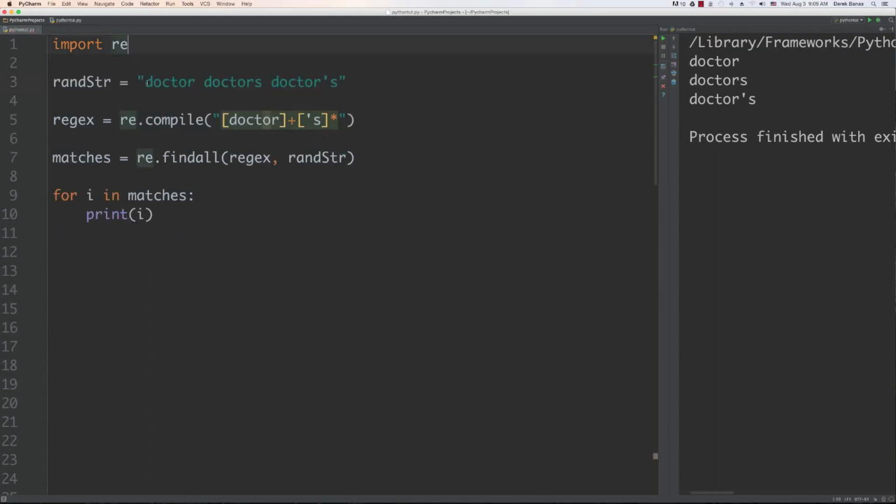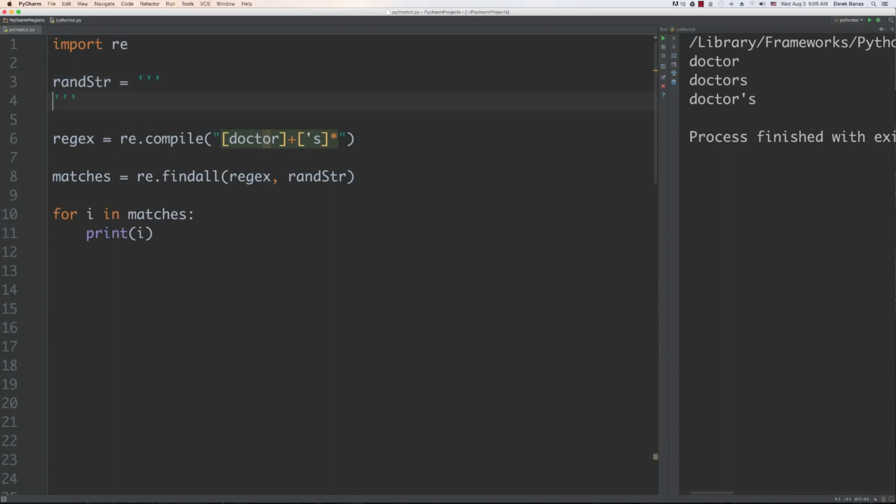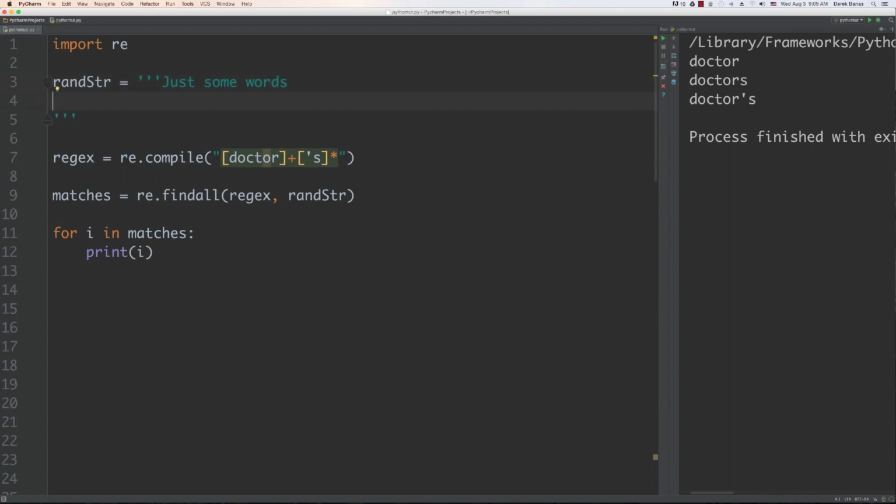Just have it be a random string again. However, this time I am going to use the multi-line strings. And then inside of it, I'm going to put just some words. And by default, the new line is going to show up at the end of this line right here. Then on the next line, I'm going to say and some more, followed with a \r.